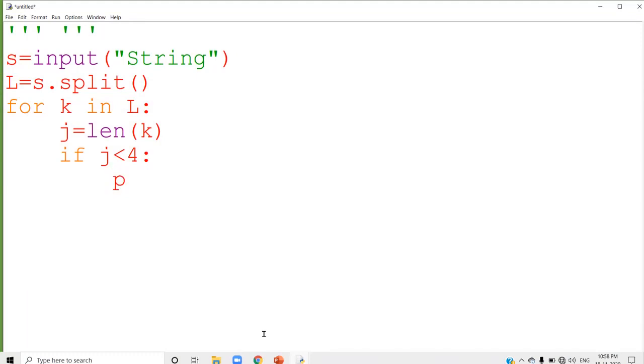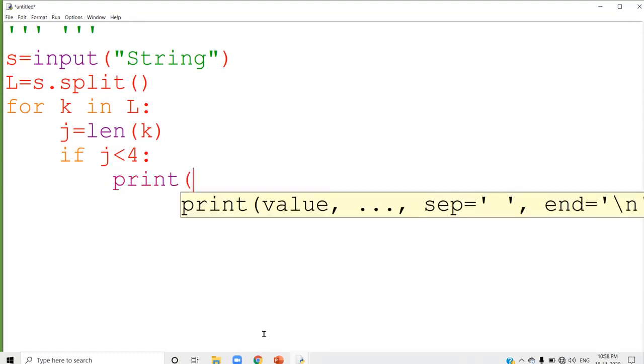If it is less than 4, then you have to display. What should be displayed? That word should be displayed. That word is in which variable? That is there in the variable k. That is all about the program. Save the program and run it, you will get the answer. Okay, so I'll save the program and run it.